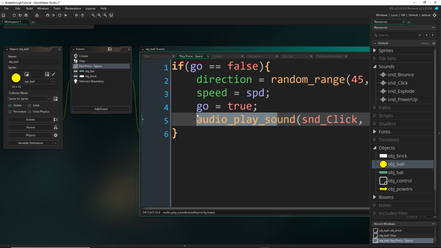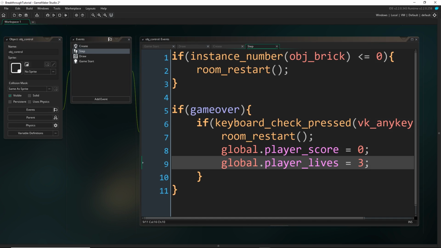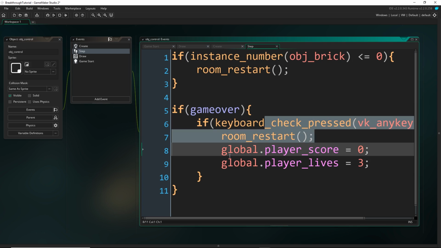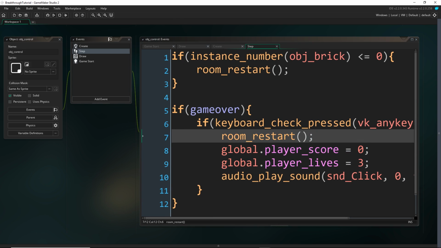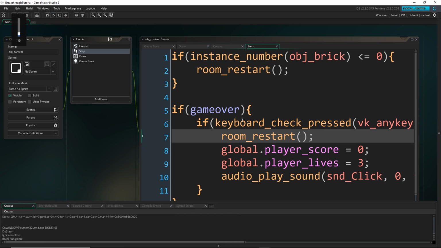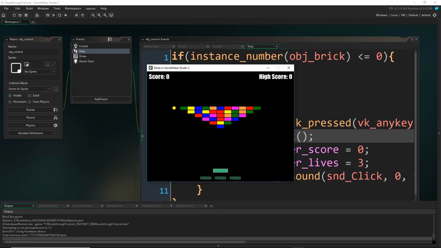And I might also put that in the game over, just to give the player a little bit more feedback when they hit that button. That was in, I think, the control in here. So if it was in game over and we press any key to restart the game, let's also just play that sound effect. All right, so that should be everything. Let's give the game a final run. There we go, so our sound effect worked. There we go, so it looks like all of our sounds are working.